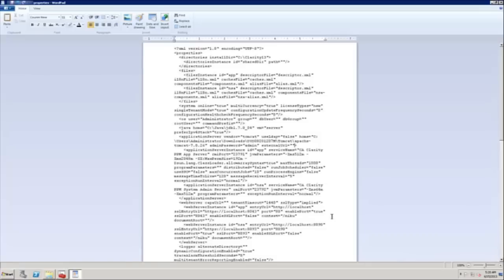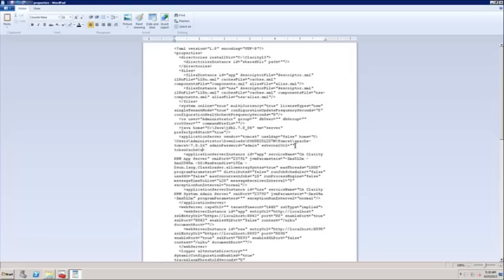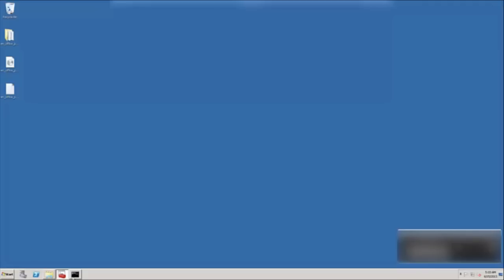Open the properties.xml file for editing. Add a new application server attribute with the name of token cache capacity and set the value to 0. Save the changes in the properties.xml file.